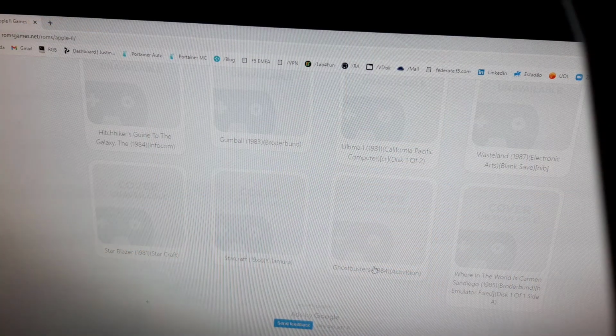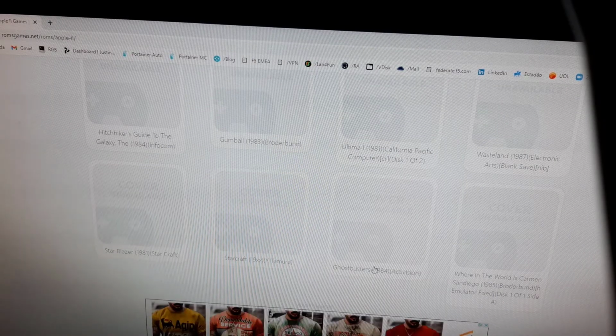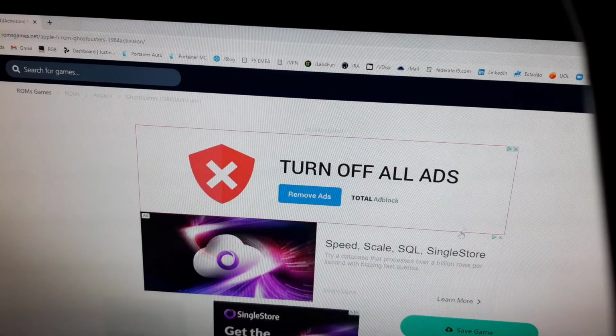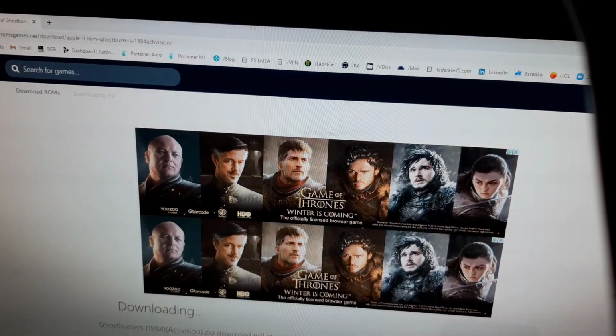This is the website. As you can see, it reads wronggames.net. This is only one of the several different existing ones where you can go to basically download Apple II games and applications and such. So Ghostbusters is right here. So I'm going to click on it. Then I'm going to click on Save Game. And it should start downloading.